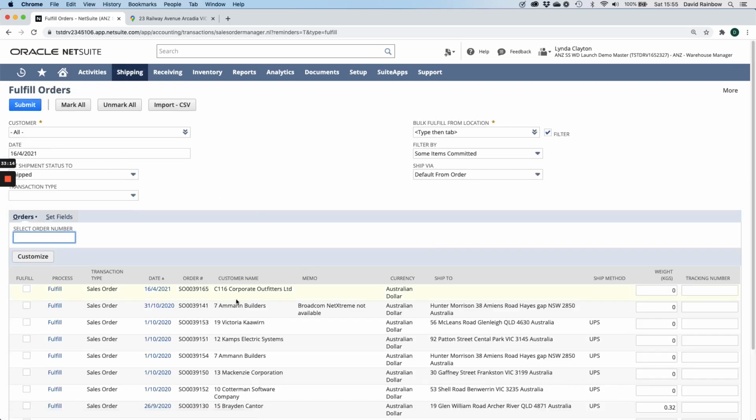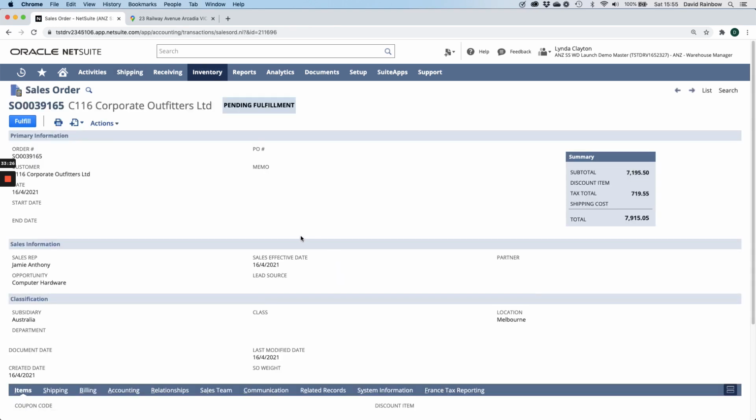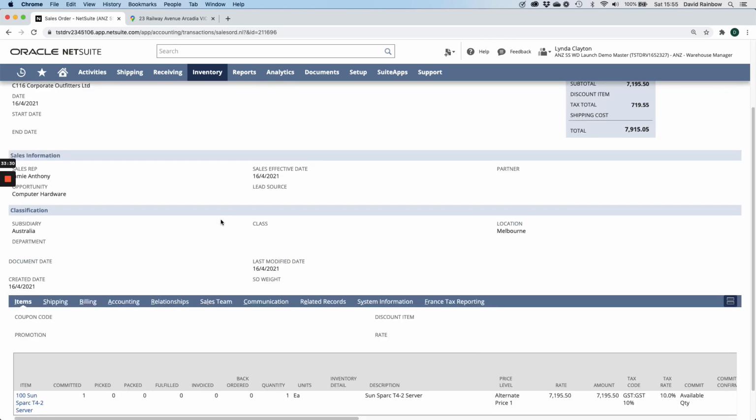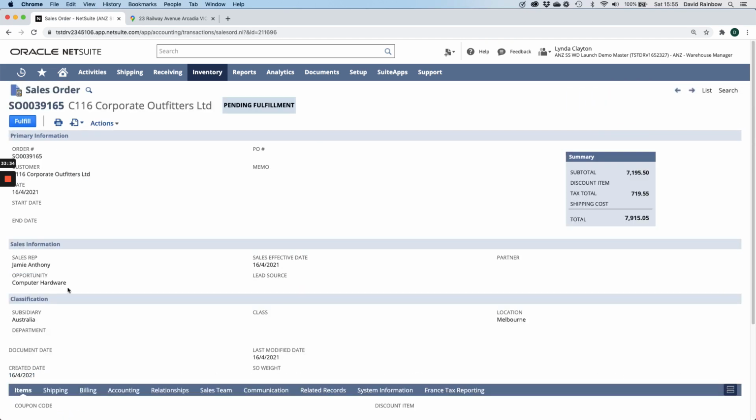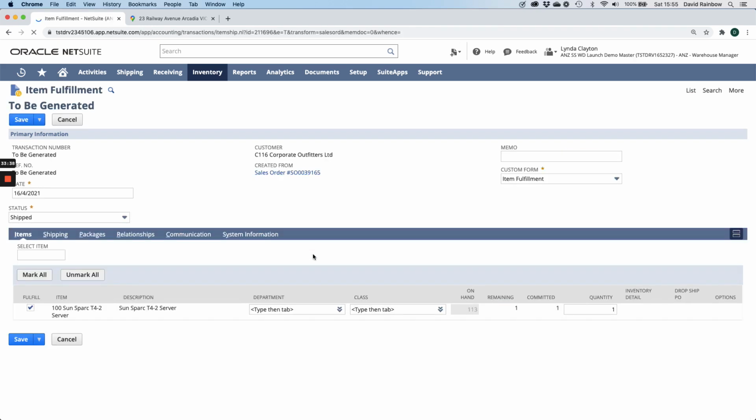Again, we can see the order that I've created is now sitting there. Again, I could just go and bulk fulfill if I needed to, but if I want to review, I can drill through and start to see the details of the order. So I can see what it is that I need to pick, so I can go ahead and start the fulfillment process.